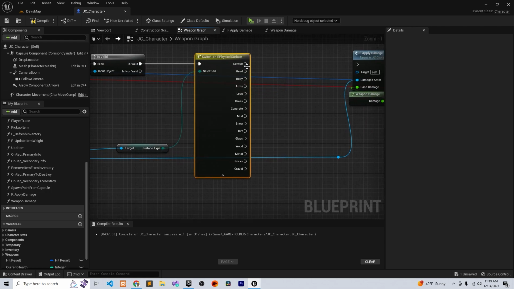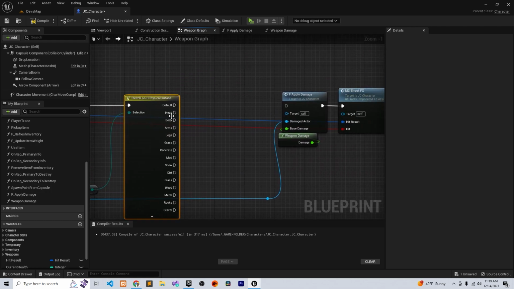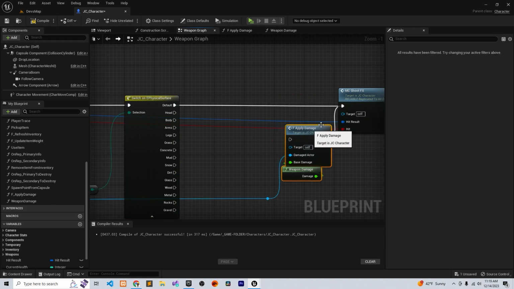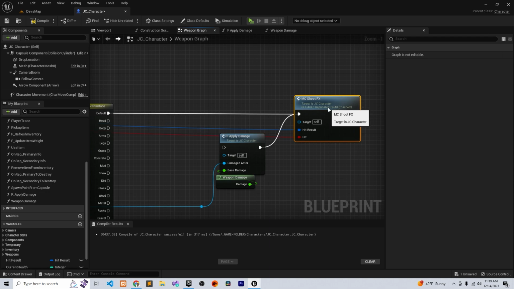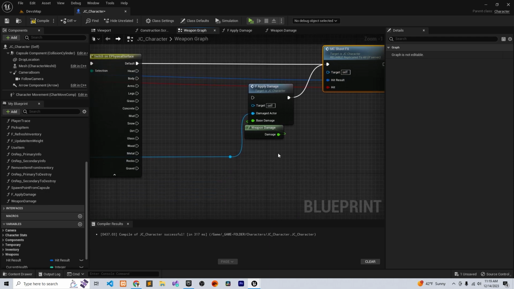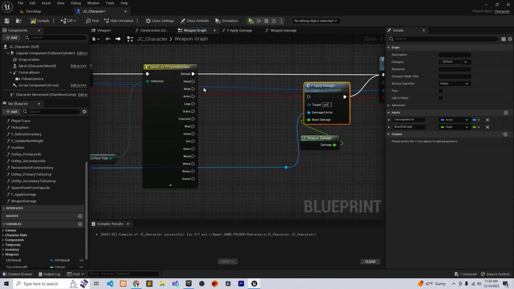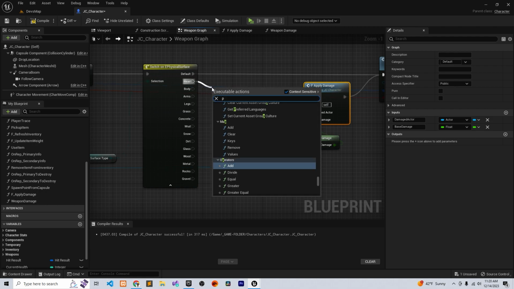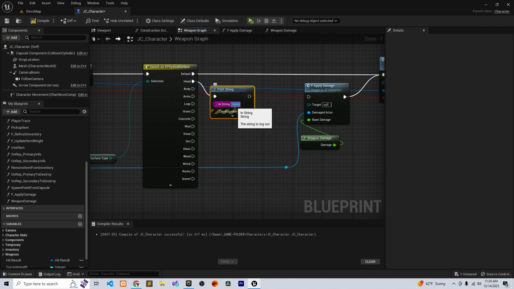Okay, as you can see, we have everything right here. For the default, we're not gonna do any damage. So we're just gonna skip that and plug it to the MC shoot info. So if you wanna see, we can just click this, and this one is gonna say head shot.